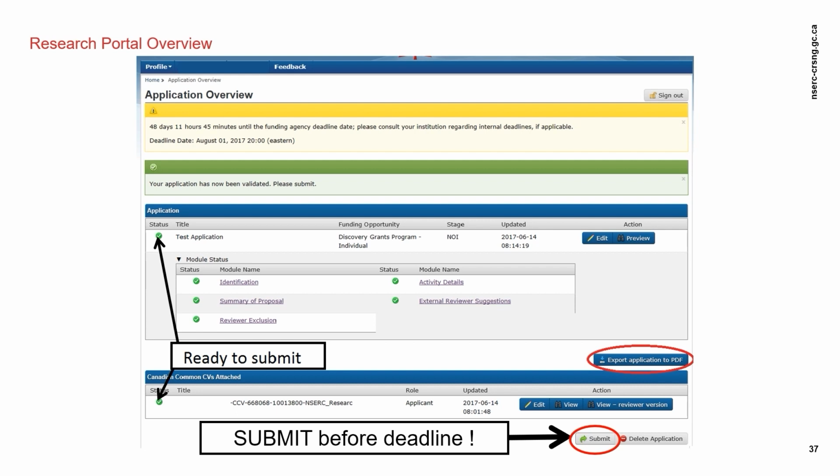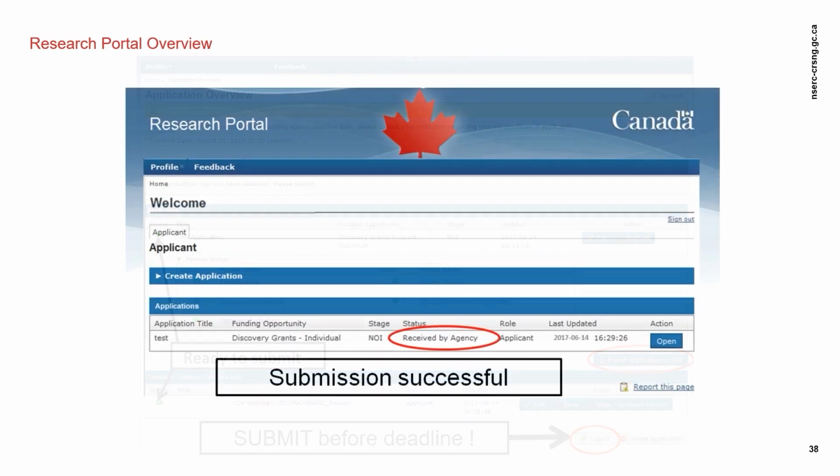When your NOI is complete and ready for submission, the Submit button will appear. Click Submit. To check if your NOI was indeed submitted, you simply need to go back to the Welcome page. Click the Home hyperlink found underneath Profile in the blue ribbon at the top of this window. The status of Received by Agency confirms that your submission was successful.